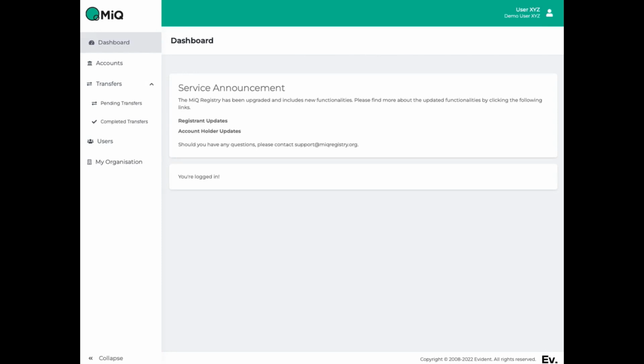In our video called Introducing Accounts on the MIQ Digital Registry, we discussed the different types of accounts and how to create accounts. In this video, we'll delve deeper into how to use accounts and how to make transfers of certificates. You can view the certificates held in your account through the Accounts tab.